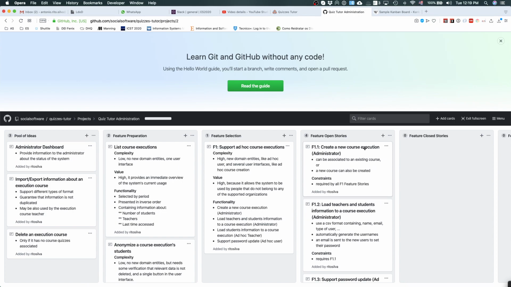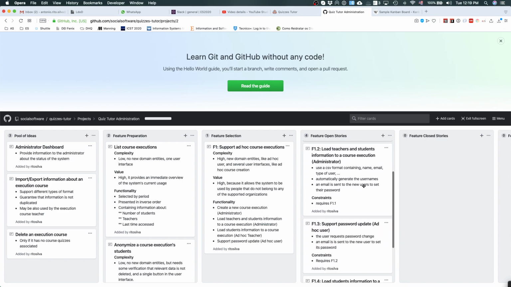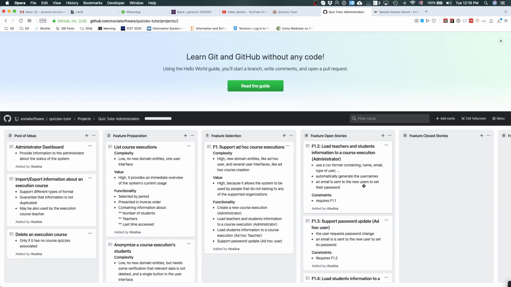So the first one is to create a new course execution. What you need to consider here is that when you create a course execution, you either associate it with a course that already exists or you create the new course as well. So we define as a constraint that it is required by all other feature one functionalities, stories. This means that probably this is the first story to be implemented. But let's look at the other stories that need to be implemented afterwards.